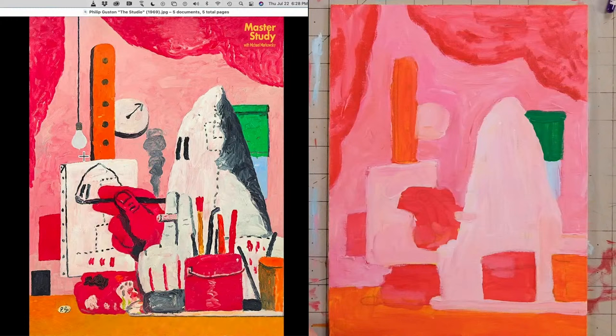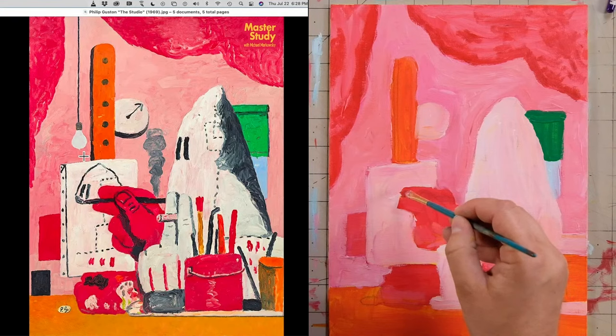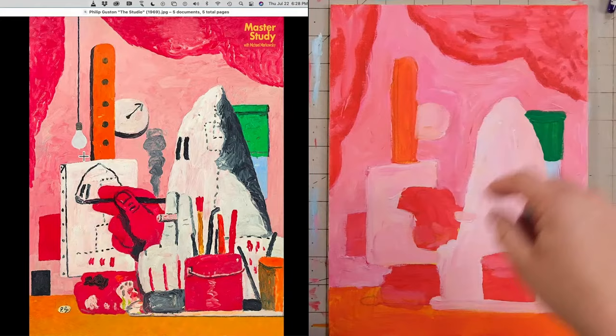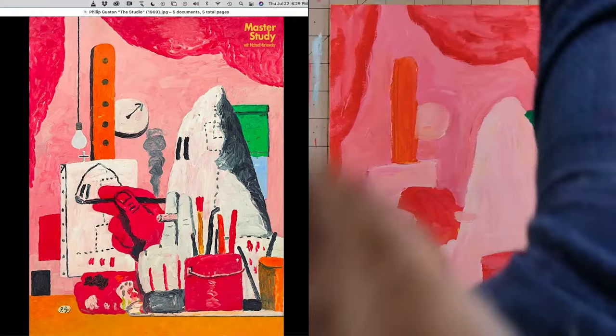Okay, where else do I need some red? Let's do these. Actually, you know what? Let's paint the white first, because that'll be easier. It's often easier to do the under colors, the colors that are a little bit in behind. So that's too small.